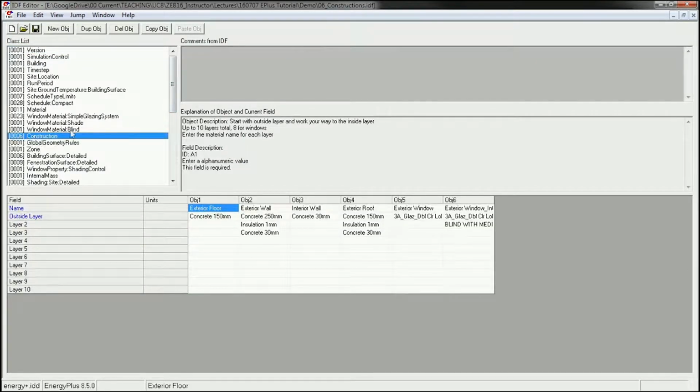class right here called construction, and this gives a series of different constructions that are named by this overall name. And then inside each of these constructions is a series of layers. So it starts with the outside layer, which in the case of the exterior wall is concrete, and then goes to a middle layer and an inside layer. And you can actually add, theoretically, as many layers as you want. But for this exercise, I've got a very specific way that I'd like you to do this.